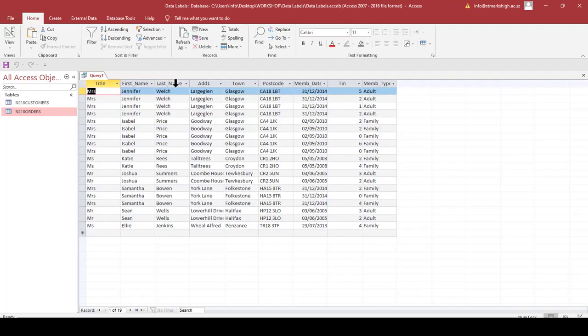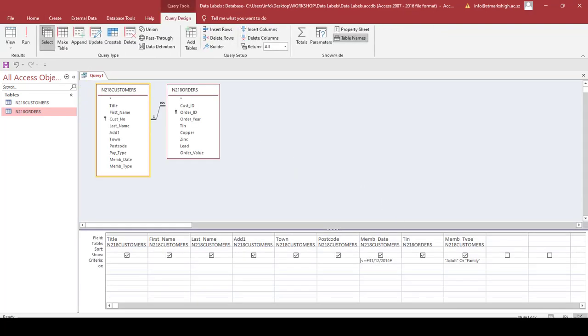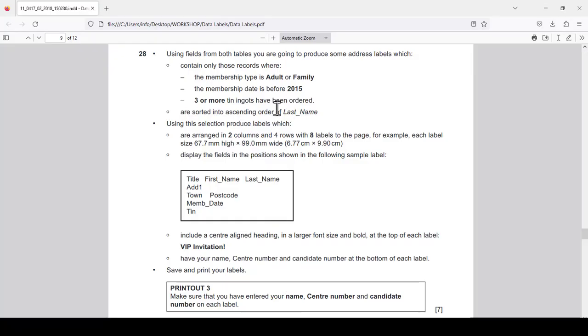So let's execute and see if they are okay. So here are our dates. They are all before 2015. Here is 31 December 2014, which is a correct membership date. So this one has worked well. Again, let's move on to the other one.